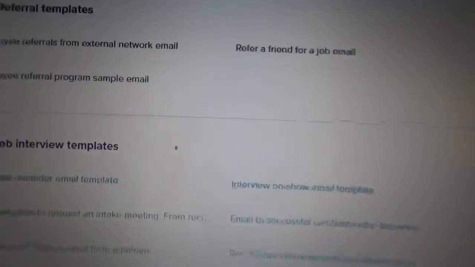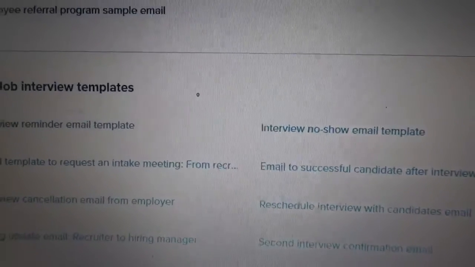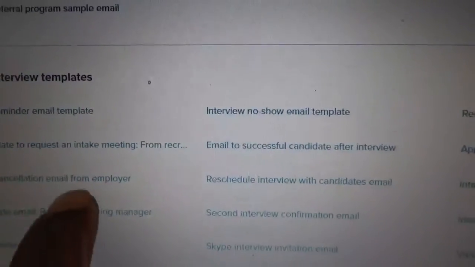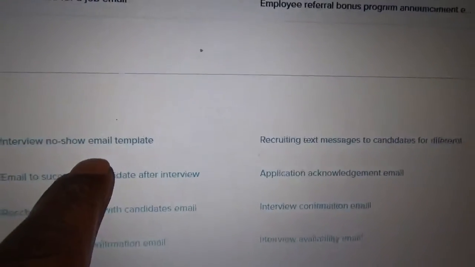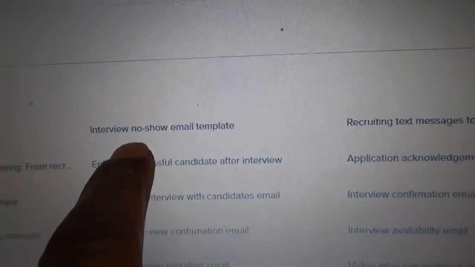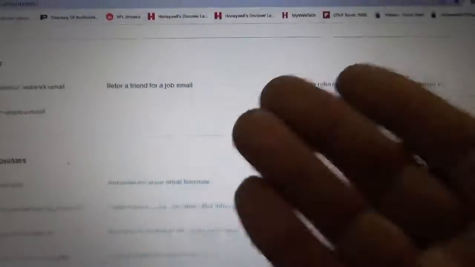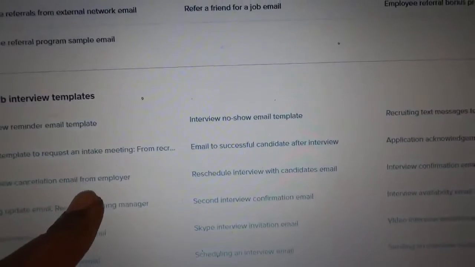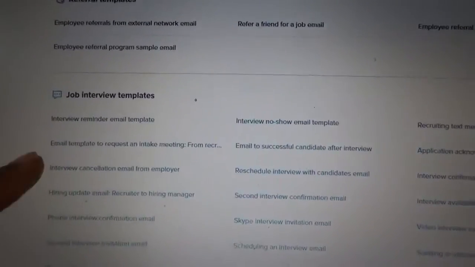Okay, job interview template. Interview reminder email. Email to request intake meeting. Interview for a no-show. Let's say the person didn't show, you can send this to them to say, hey, you didn't show, why don't we reschedule? Interview cancellation email from the employer. Maybe you need to cancel yourself. So you can send them this letter.